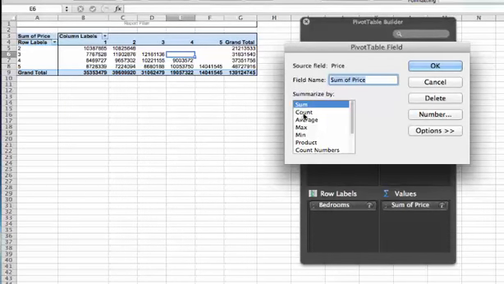Well, what if we just want to get a count, like our first pivot table? So let's click on count, summarize by count. Now it says count of price, and that's going to be the field name that shows up on the pivot table. Let's make it a little nicer there too. Let's just say number of properties. And then we'll click OK.